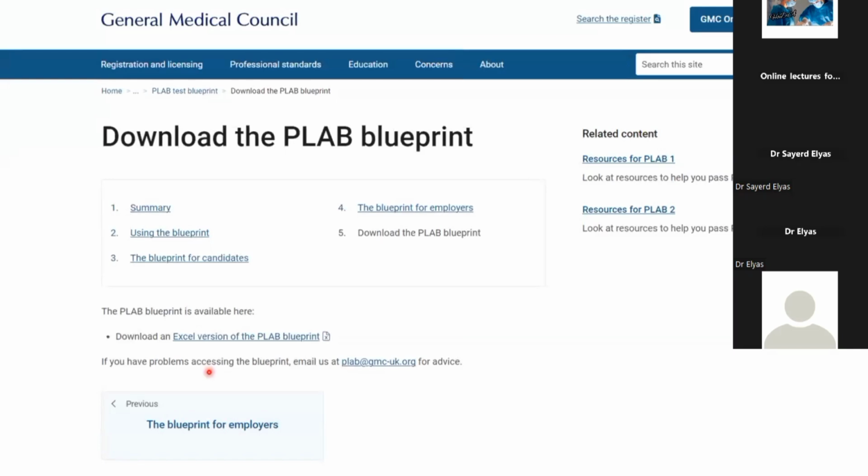Okay, so the next slide I was talking about is the blueprint. Some of you might be confused regarding the different topics and the different systems to prepare for the PLAB 1 exam. For that purpose, the GMC has placed a blueprint on their website. You have to search for the PLAB blueprint from GMC in the Google search box. You will be directed to this page and you can download the PLAB blueprint, and you can find all the subjects and all the topics that are required for you to cover for PLAB 1 preparation.